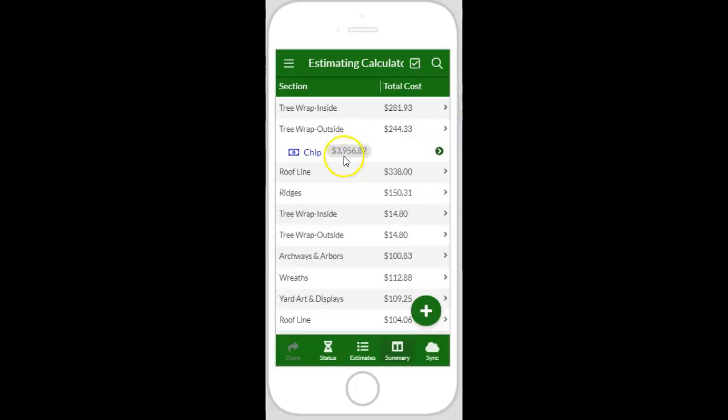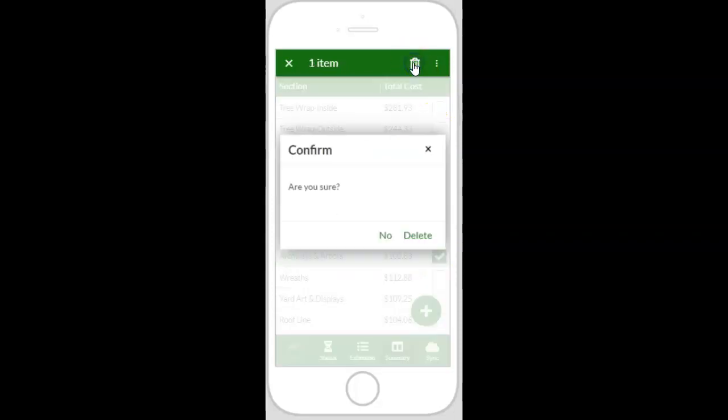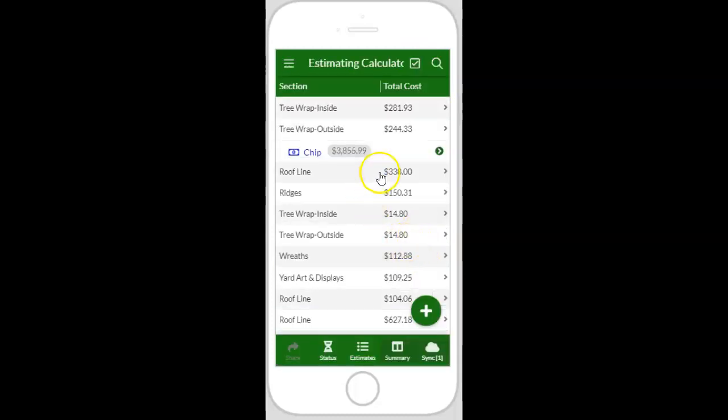So the customer Chip, down here, he's saying, well, it's a little bit pricey. Well, let's not do the archways. Okay, perfect, Chip. I agree. Let's go ahead and click here, archways, arbors. Click in that section and then delete. Are you sure you want to delete? And I'm going to click delete. And that will go ahead and take Chip down to where Chip, let me see if that adjusted there.